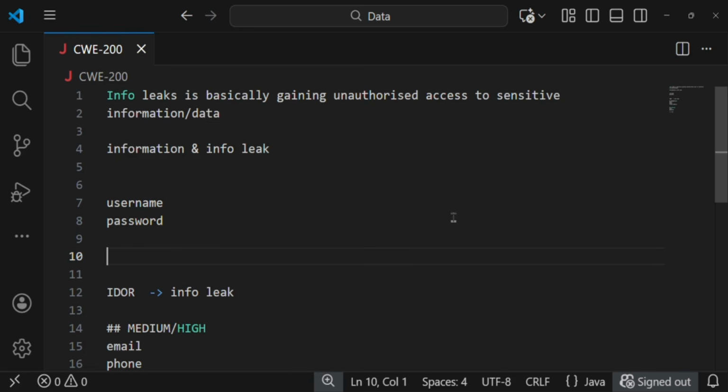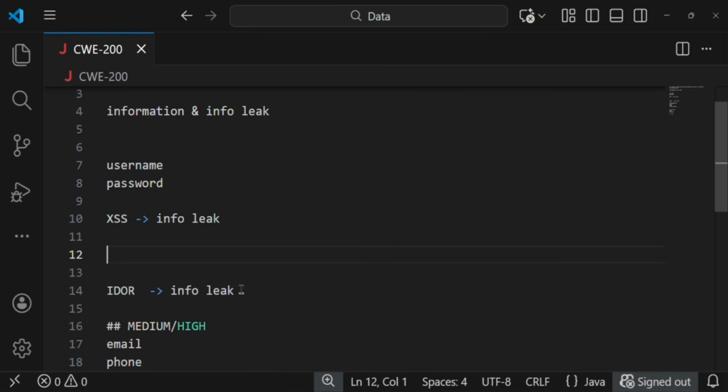Now, let's go back to what we said: IDOR can lead to info leak. XSS can also lead to info leak. You could use XSS to hijack a user's cookie, right? It's an info leak. So almost all flaws can lead to what? Can lead to what?